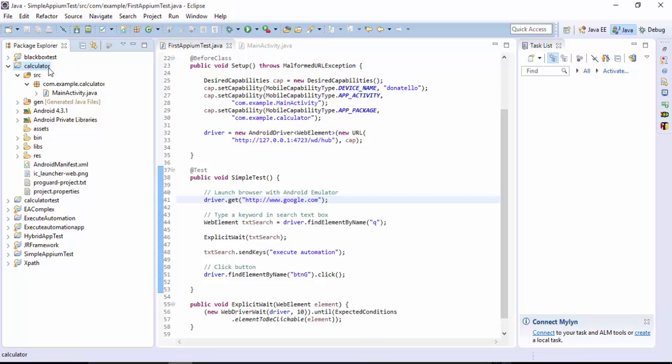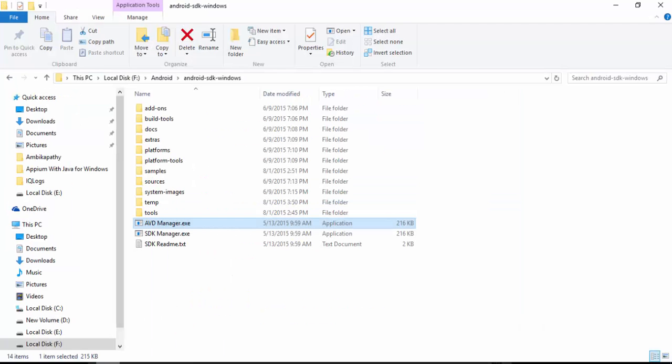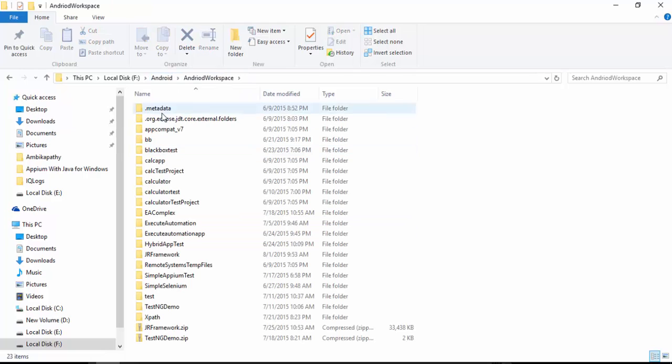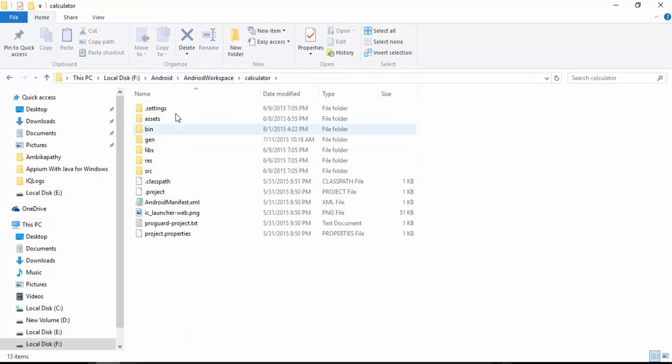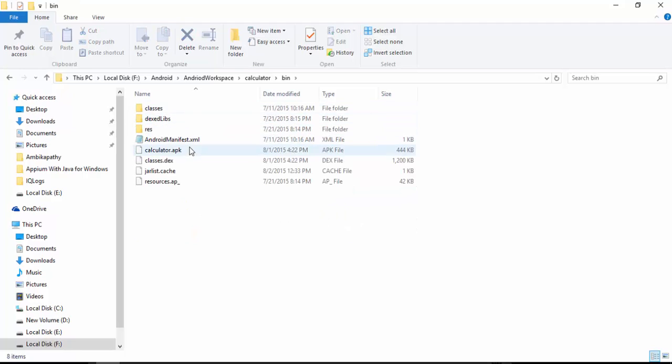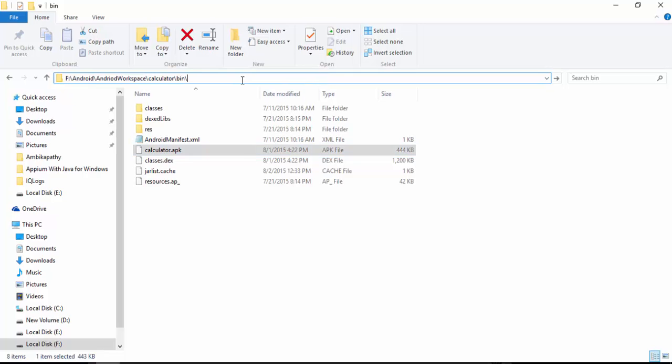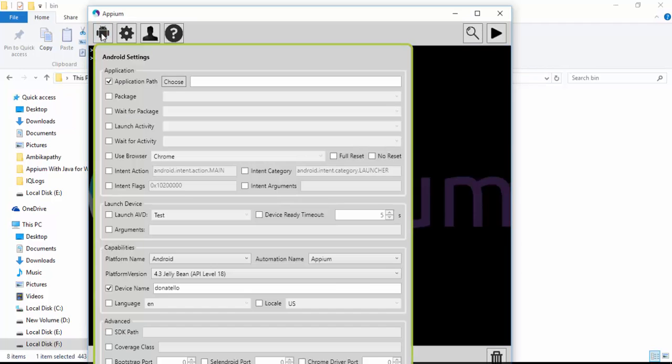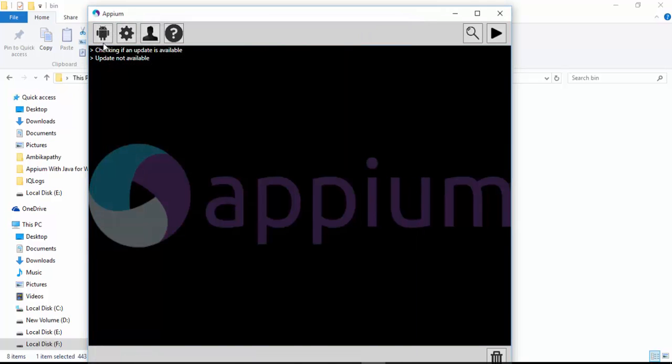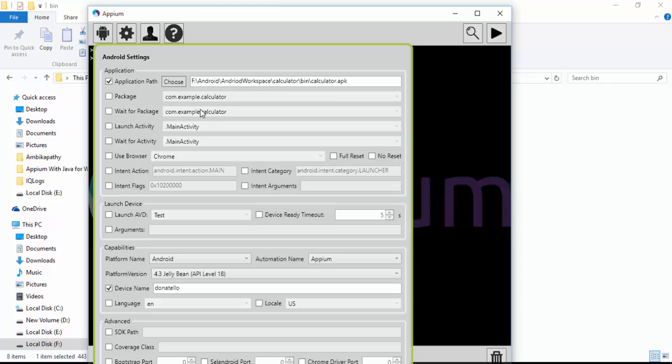So the APK is actually sitting in this particular directory. So I'm going to go right here, and it is there in my calculator, and there is a bin folder, and here you can see there is a calculator.apk file, right? So we can choose this, and I'm going to choose the calculator.apk. So I'm going to just copy this path and give this path. So now you can see that it's automatically bringing up my package name and the activity, the main activity, and everything else, right?